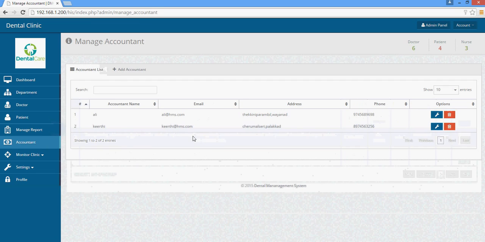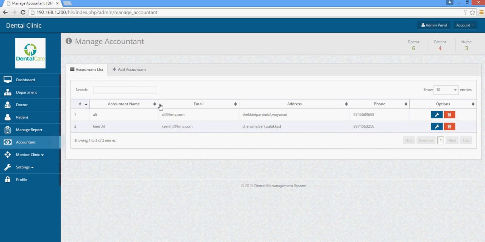Next option is manage accountant. Here we manage the details of accountant like accountant name, their email, address, phone and option for edit and delete.